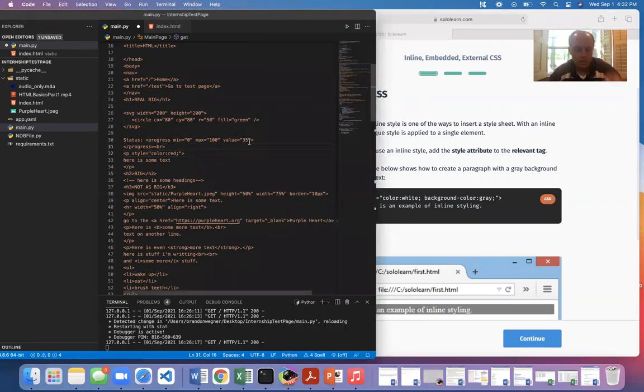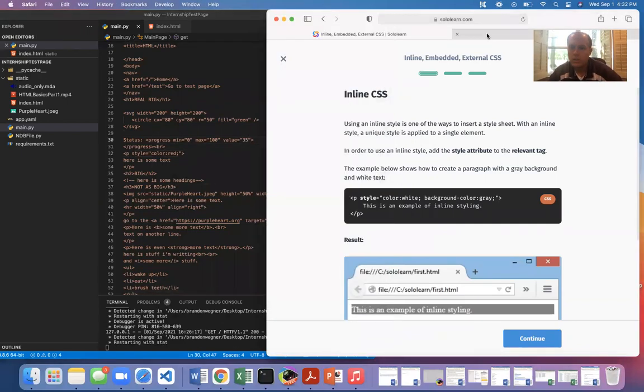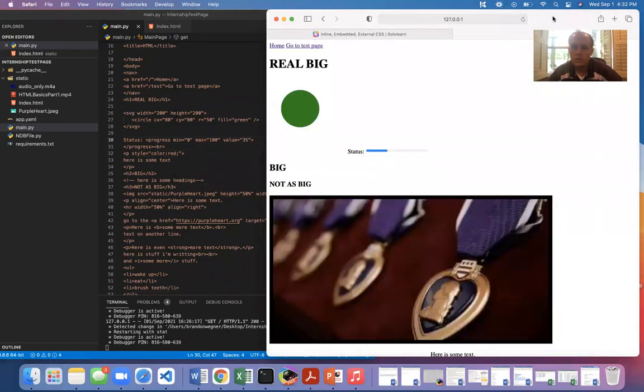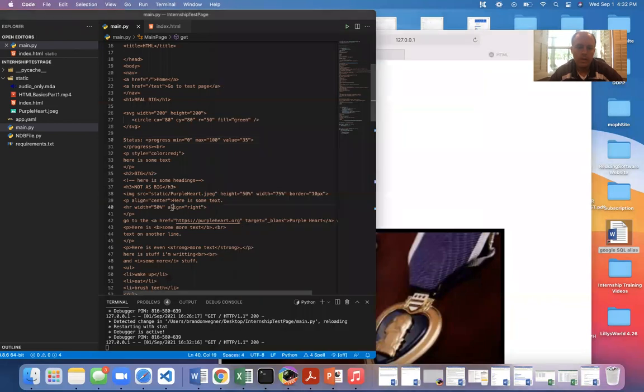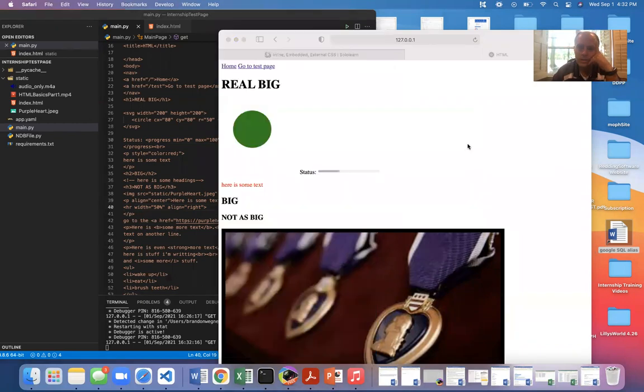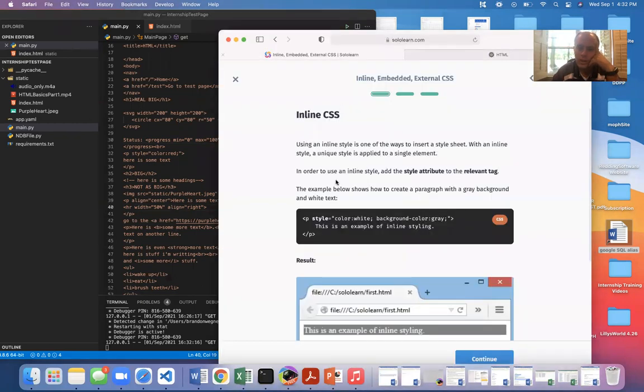But anyway, by doing that, save that, and then go to the page, and we got some red text. All right, so that is inline, by throwing it right in the first tag that you're doing, and you can throw inline in anything. You could throw it in a paragraph, you could throw it in a div, you could throw it in a heading, you could throw it in whatever you're trying to affect.